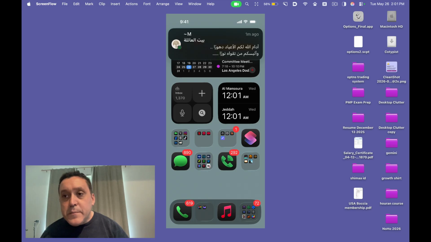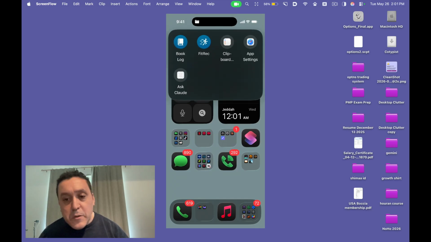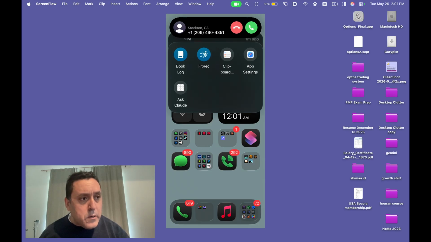I've updated my book log shortcut, and maybe this will help you better. And here it is. So I have it tied to my action button. If you see me looking over to the side, it's because I'm working on the iPhone. So I would type or click on book log.